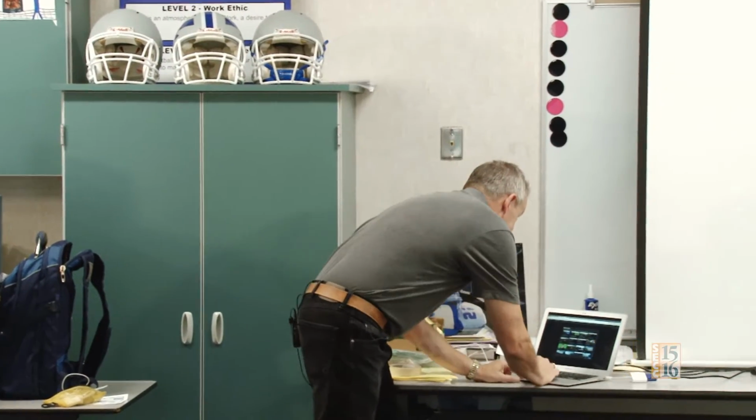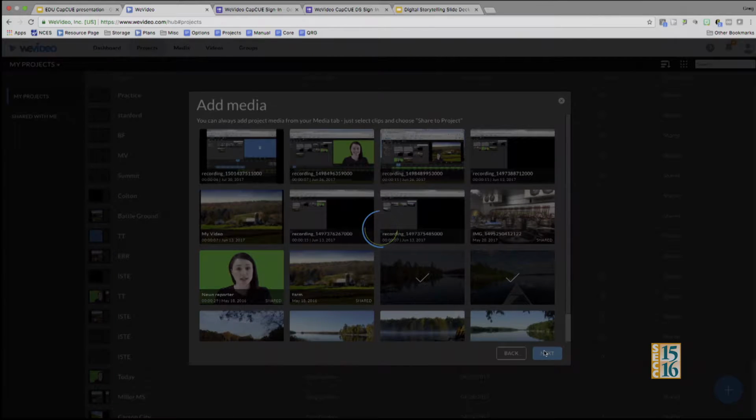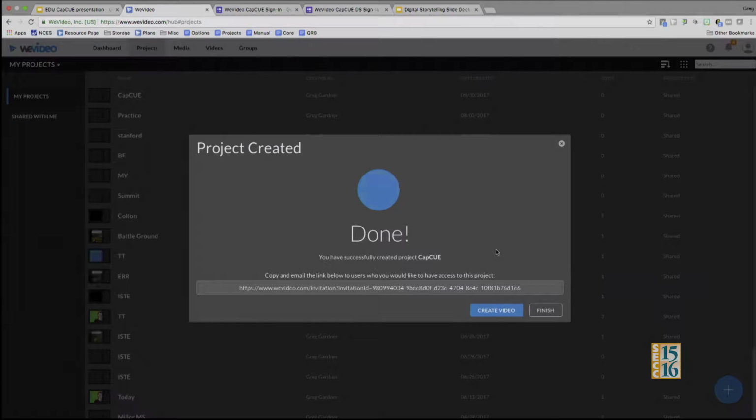So I can assign different things to the project, pick a couple shots here, though you don't have to. And then there's the link. For example, if I take the link, I can cut and paste and put that into Google Classroom. Canvas, it'll automatically go into Canvas. And that's creating a project.